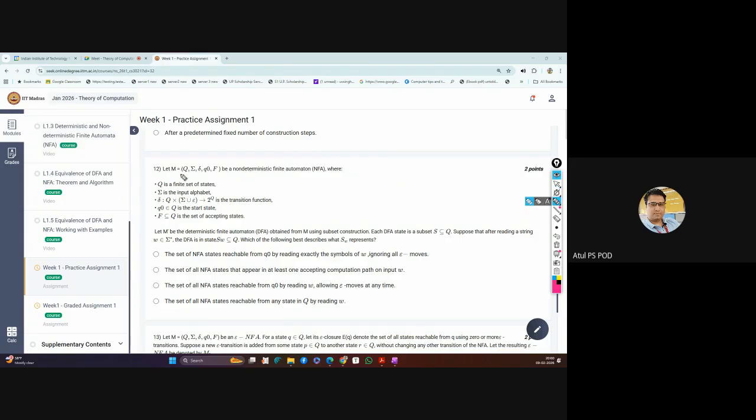Okay, so let M be the machine (Q, sigma, delta, Q0, F), a non-deterministic finite automata NFA, where Q is the finite set of states. This is the definition given here for this machine. Let M dash be the deterministic finite automata DFA obtained from M. So this NFA is given, and we have obtained the deterministic finite automata for the given machine using subset construction. Each DFA state is a subset S, and that is a subset of Q.